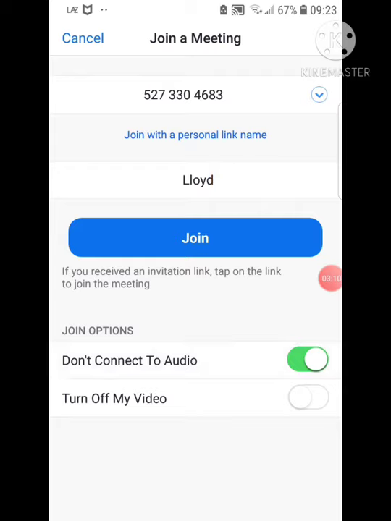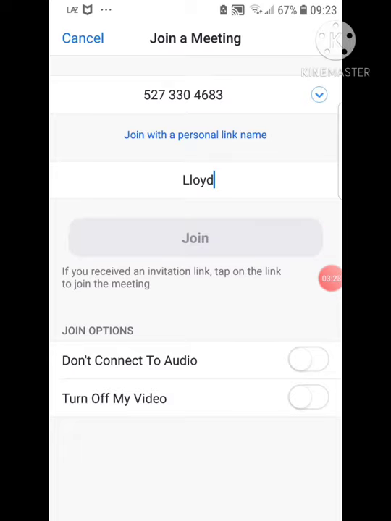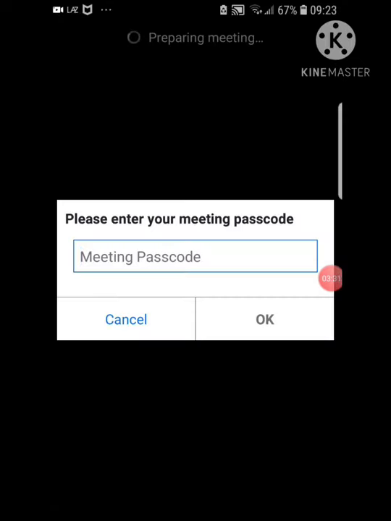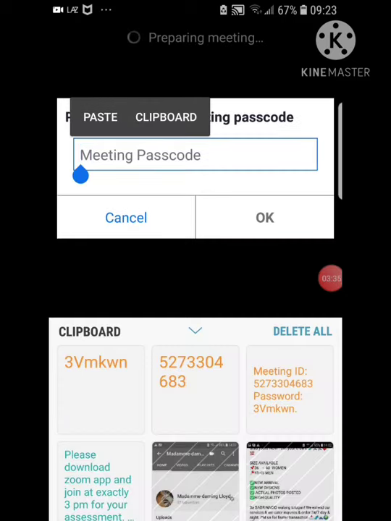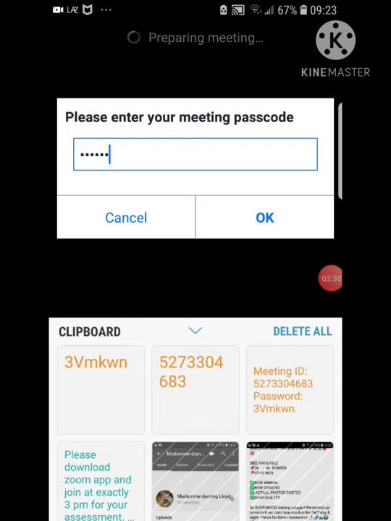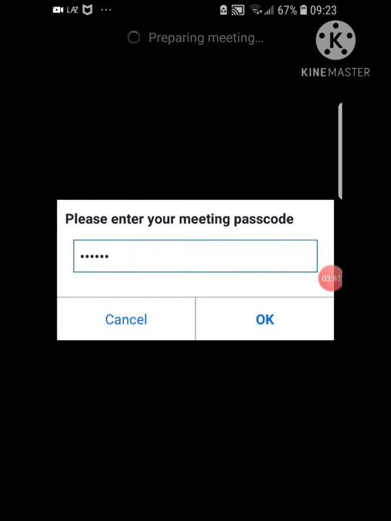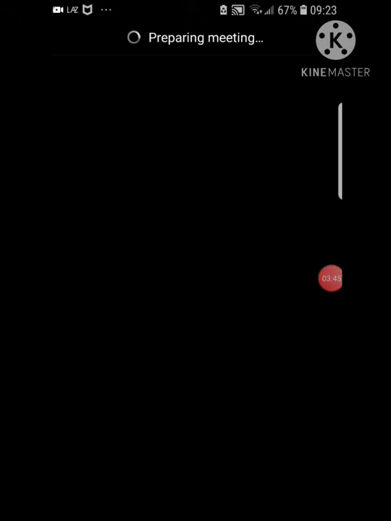You'll just have to click either don't connect to audio or turn off my videos. So you'll just have to click that. And then the next thing that you'll do is to click on join. Okay, this is where you'll have to enter the password part. So we'll just have to click, this is the password actually. So we'll just have to type it in, and then click on OK.